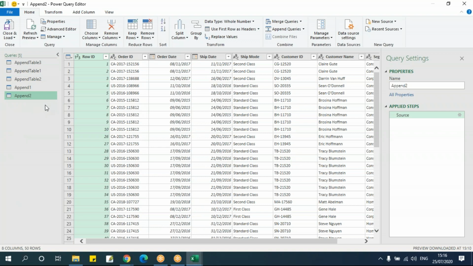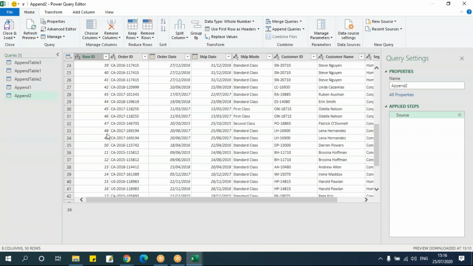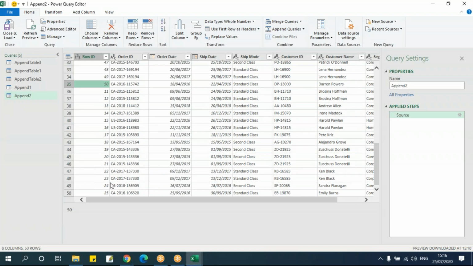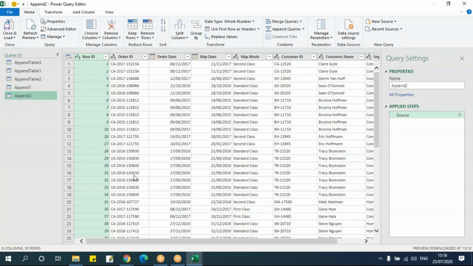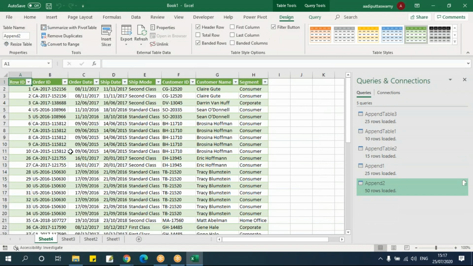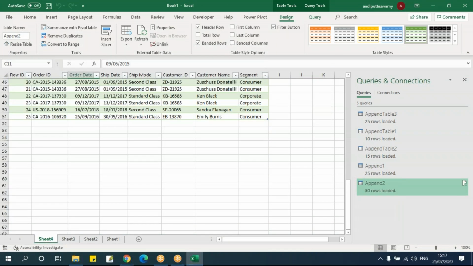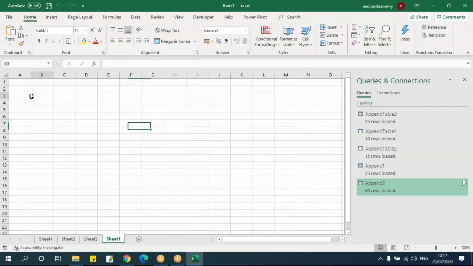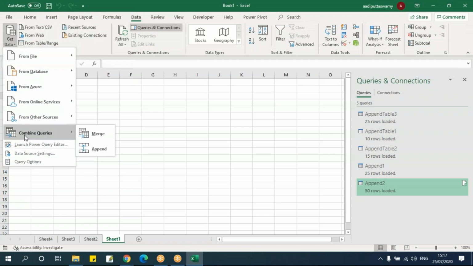Here I have one more table, that is Append 2. Now if you go and check this, the same order in which I had appended the data, see 1 to 10, then 26 to 50, and then 11 to 25. This is for appending from Excel sheet. Now suppose, let me just close this, keep. Now you can see all the 50 records will be available here. This is merging, this is appending from Excel sheet.